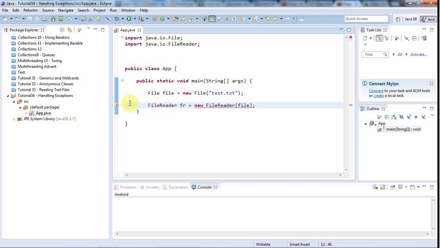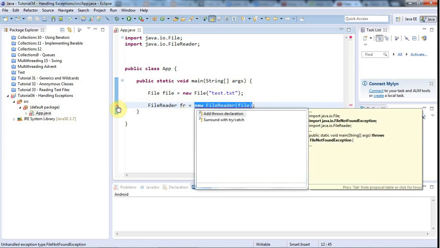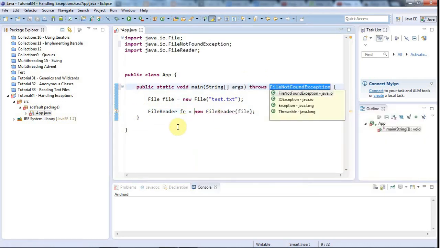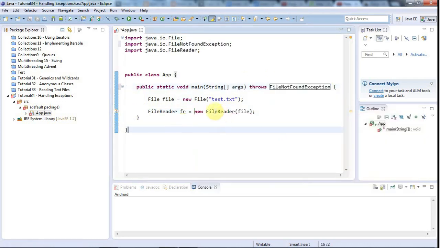Whenever you get an error like that, telling you unhandled exception, there are two ways you can deal with it. Click on the error and you'll see the two ways. The first way is this add throws declaration, so let's click that and see what happens. It originally said this had an unhandled FileNotFoundException, and when I chose add throws, it added this to the header of my main method. It says throws FileNotFoundException, and that fixes the problem.